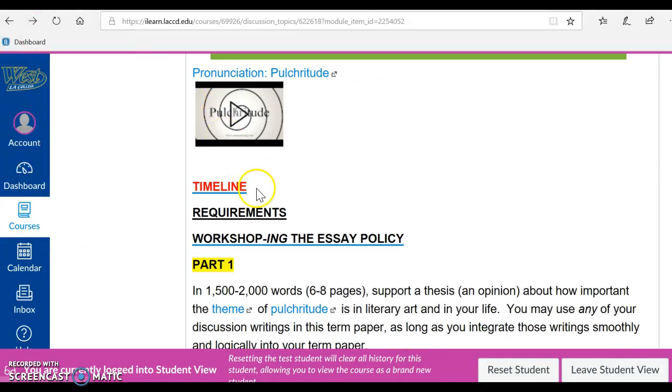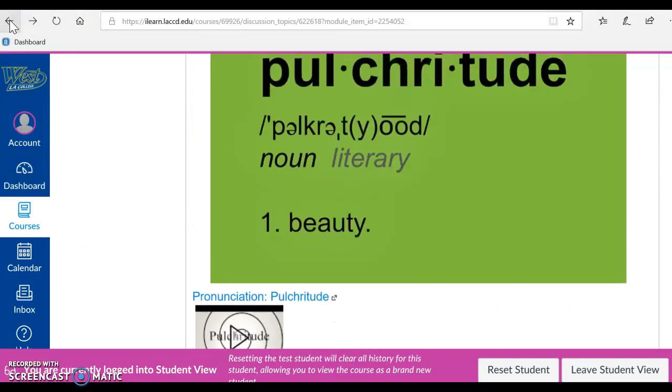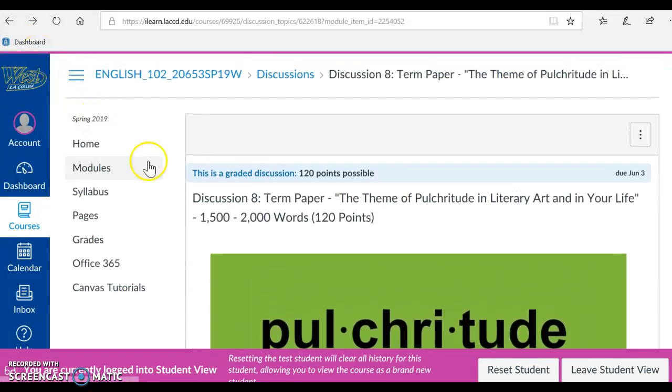I'm clicking on the back arrow, and I'm back into the workshopping the essay policy, and you'll want to read this policy very carefully because it's a big part of my pedagogy, my teaching method, and also my grading system. And it can affect your class grade in a good way. All right, I'm going to click on the back arrow, and I'm back into the discussion 8 term paper assignment.